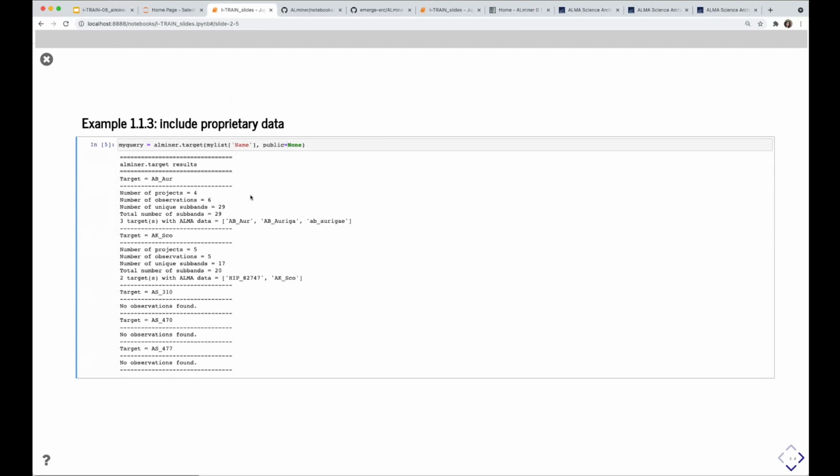Okay. Now, if we want to include proprietary data, as I mentioned before, we just set public to None. In this case, we are looking at both public and proprietary data. And so you will end up with more projects, but you have to be careful that later in the data download, you may have an issue with proprietary data. That's why we have the default as public.